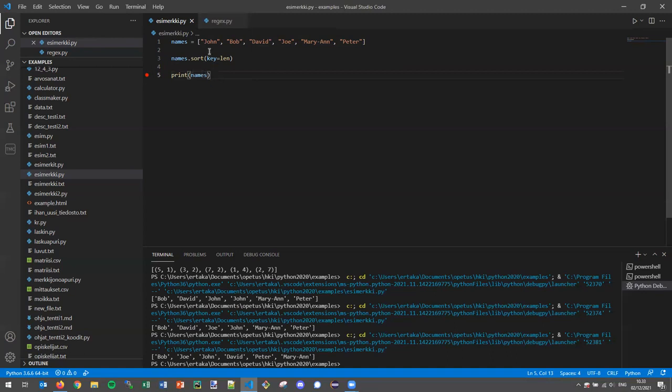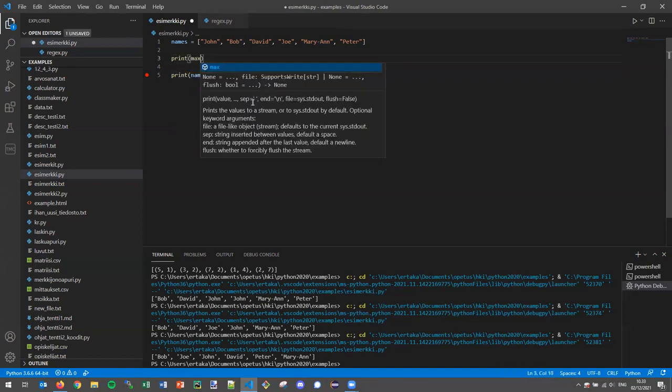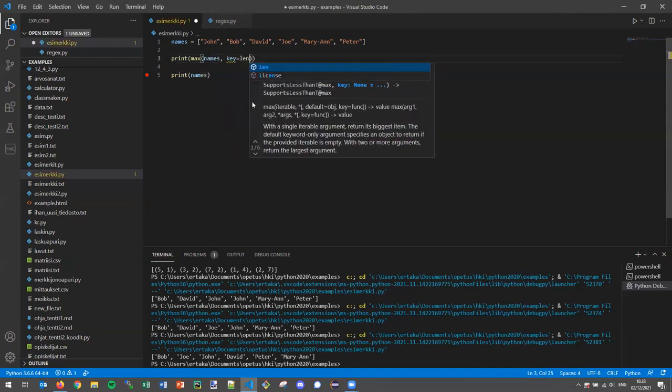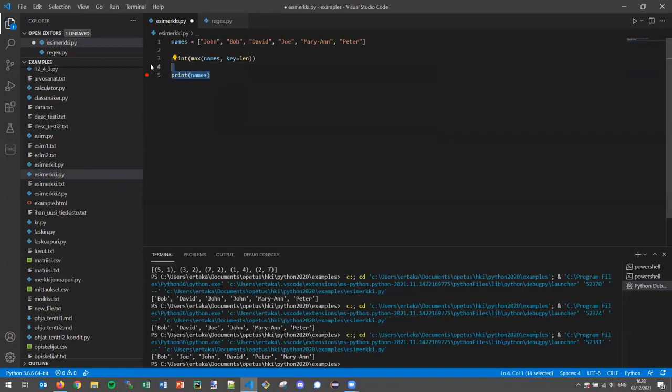The thing is that this key argument also works for some other functions. So what will this output? What do you think this will output?